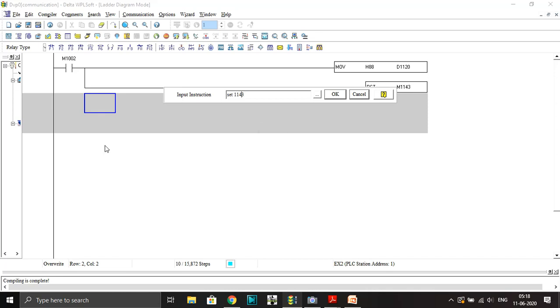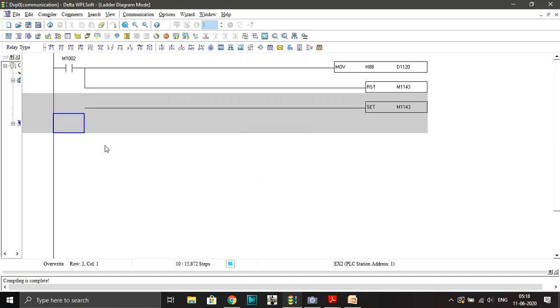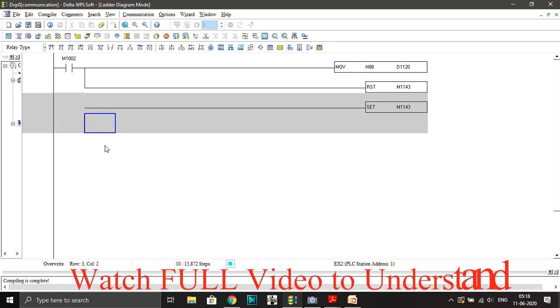Oh, sorry, memory bit 1143. Okay, now I'm not setting this input because I will explain later why I'm not right now. So we send a request to the VFD that I want to communicate with it, but how? So there is a Modbus write command.